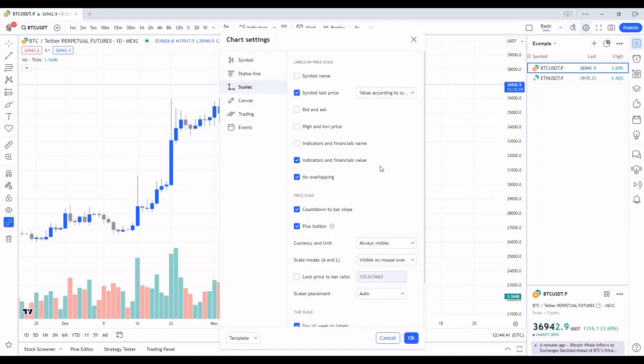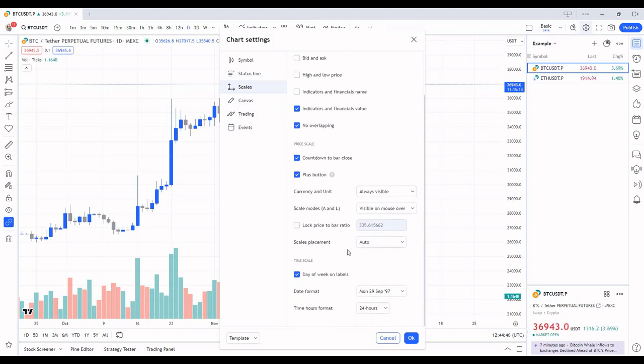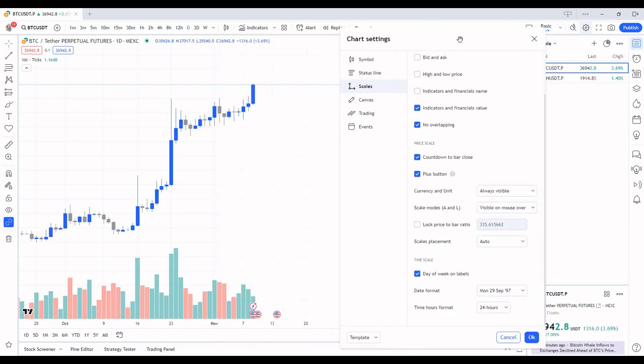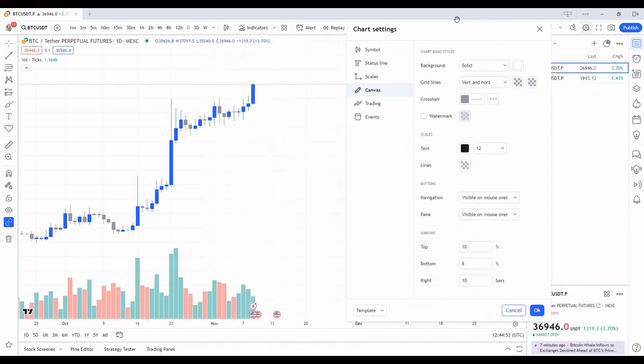Back to the settings. So we were at scales. Nothing really exciting about this one. Well, I think this is an important one. Canvas settings are referring to mostly the chart, basically the chart styles, like your background, the background color, the crosshair, like you see here, the crosshair lines. So you can all change it here.